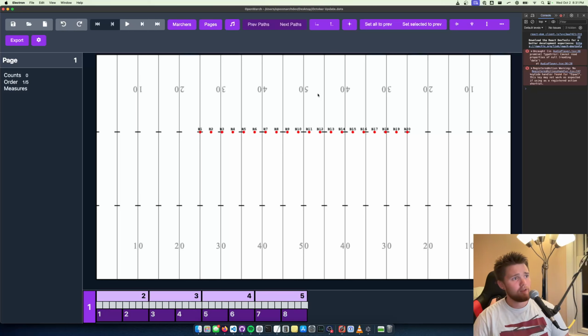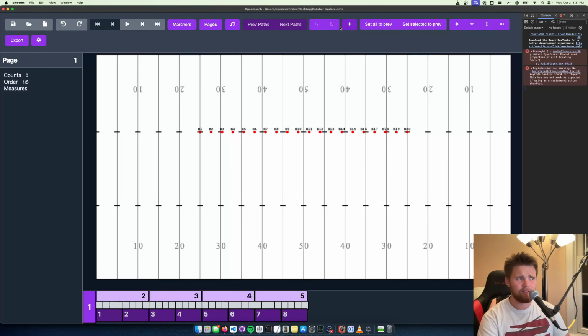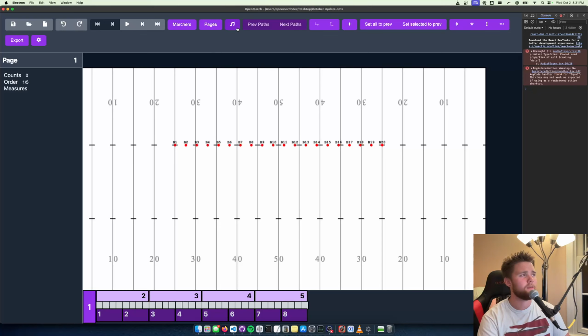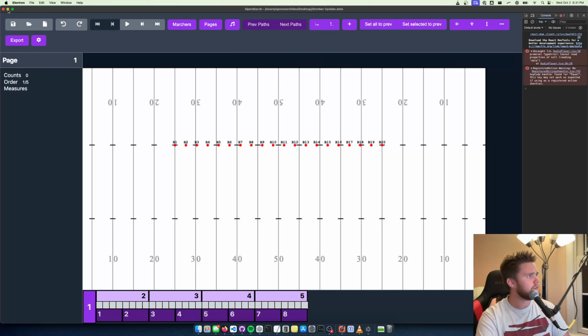Let me think. Is there anything else I'm missing? I don't know if this works that well, but you can still export to an individual sheet. That has varying success right now. You can still make music. One thing I do need to do: you can import your own music XML file that you would create for MuseScore or something like that, but you can't manually add measures yet. That's something I think I need to add pretty soon. That's like a non-negotiable for next month. But yeah, that's all I have as far as new features.